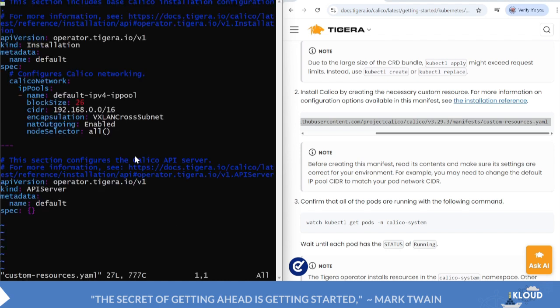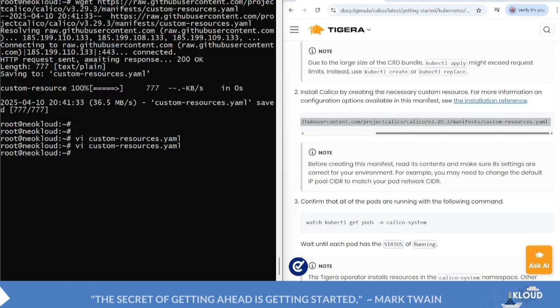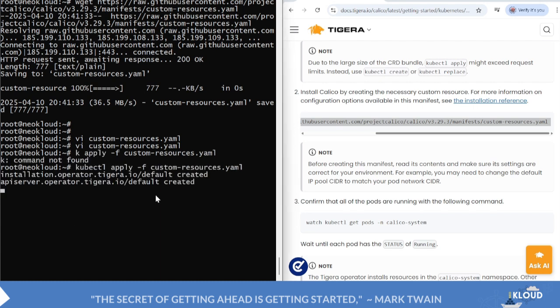My CIDR is a little bit different from 192.168.0.0. My CIDR is 10.244.0.0. Escape and save. Now we have to apply it. Just kubectl apply, because here the license is not set and the Tigera operator is created.